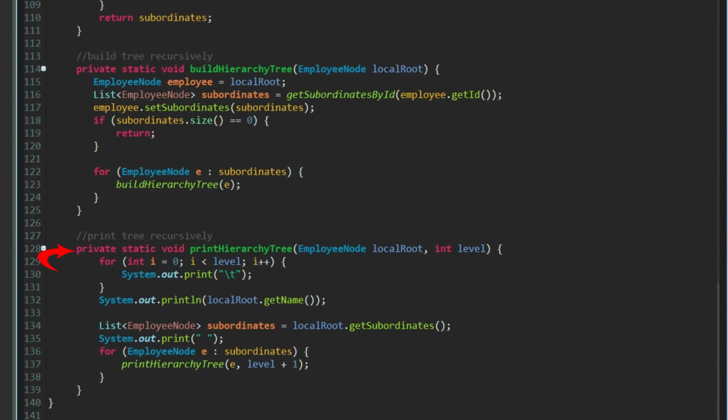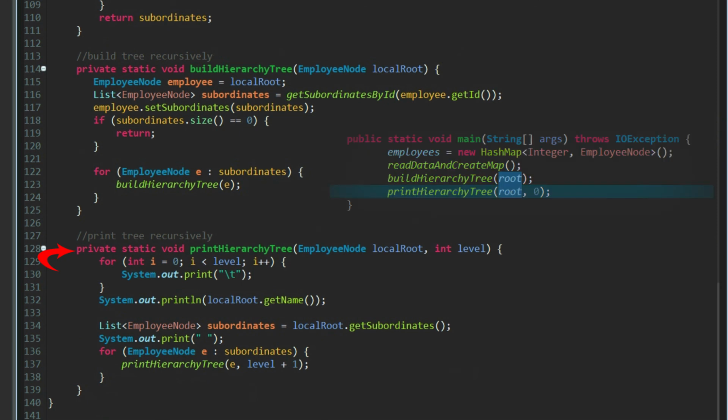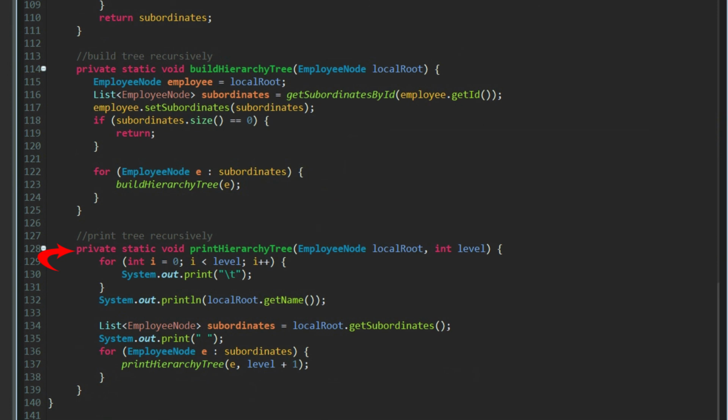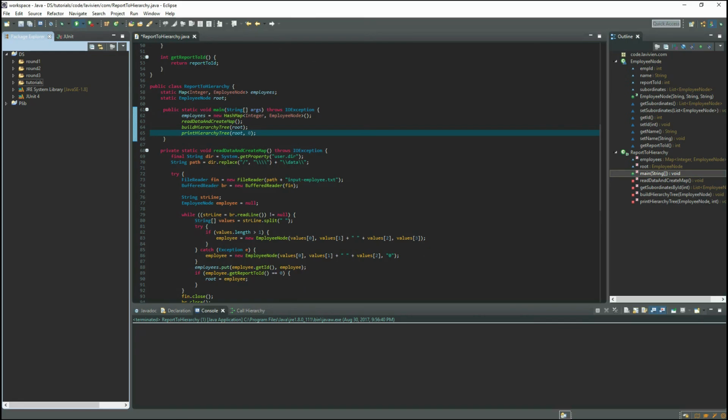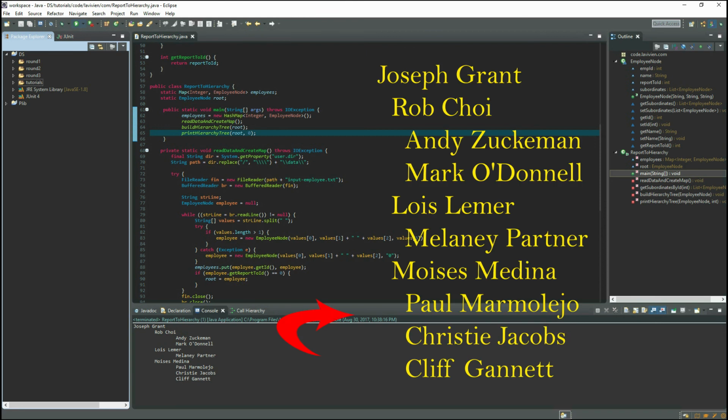The final function is print hierarchy tree. It has 2 arguments, local root and level. Calling from the main function, the arguments are root and level 0. The function prints data in the current node first, then prints subordinates recursively. Let's run the code and check the result. The output file shows the hierarchy structure as we expected.